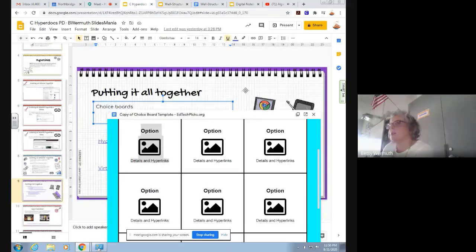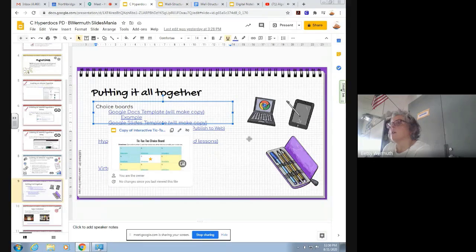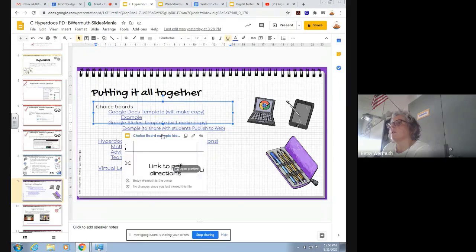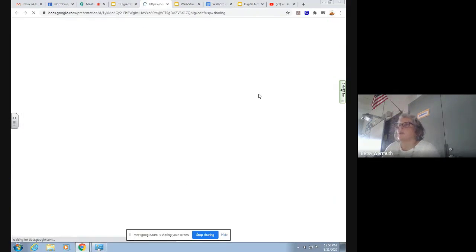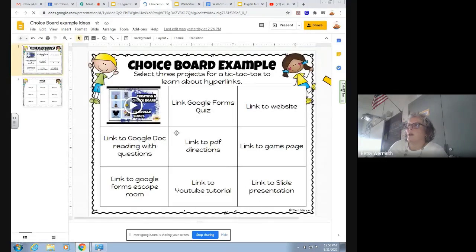All right, so this is a template that's available to create a choice board in Word, and I could also create it in slides. Let me give you the example, it's a little bit easier. So here is the example that gives you some different ideas on what you could do for a choice board. One video has already been included, which is actually a video on creating choice boards. If this was a choice board for one of your subject areas, these are some different ideas that you could put in here with a link.